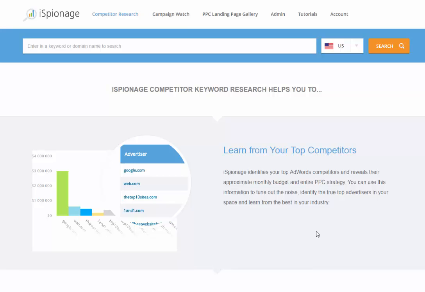Today I wanted to show you how to use iSpionage to help you write a better ad copy. And the second one is to find out what keywords are best associated with those ad copy. And to better illustrate this tutorial, I wanted to use a couple of examples, and then we'll wrap it up. The example that I wanted to use is the small business loan vertical.